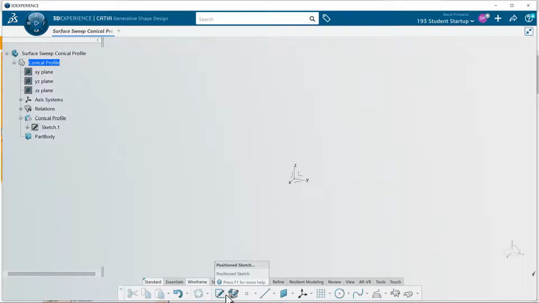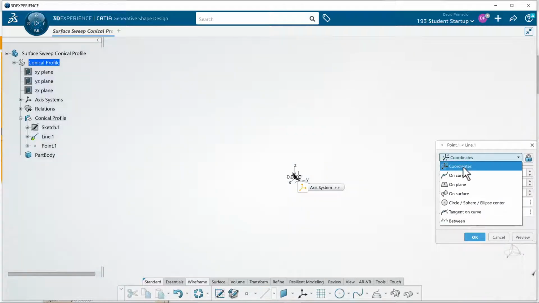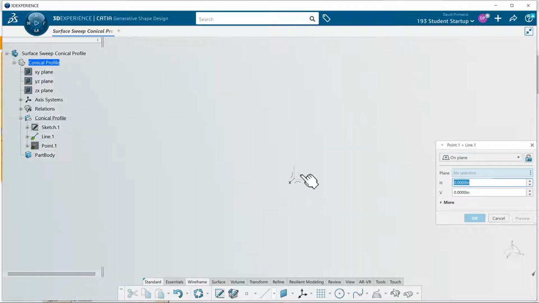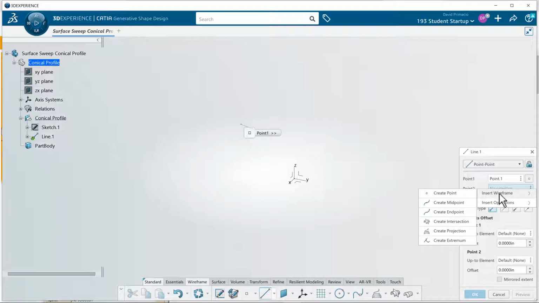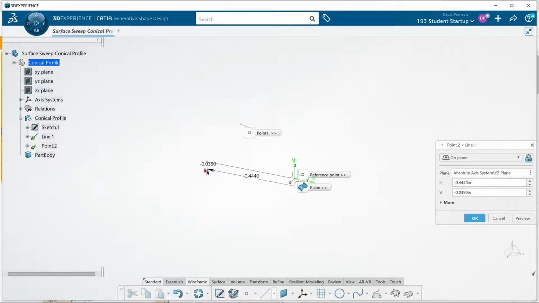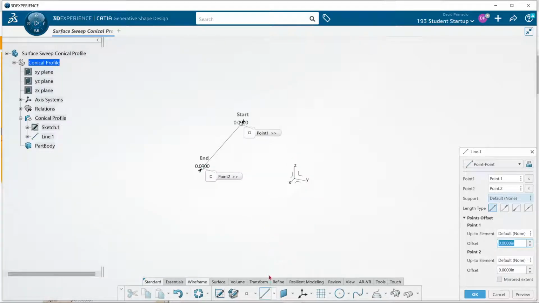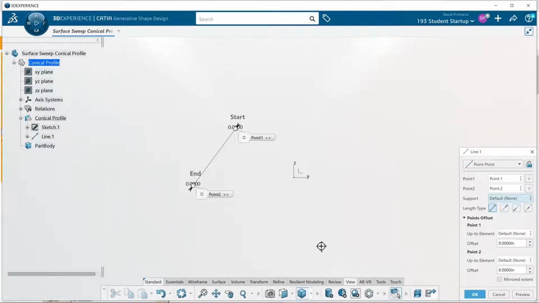let's create some wireframe and create a line. And we'll do point to point, and I'll just randomly create a point on a plane. We're going to do all these on the YZ plane. I'll just kind of shoot something over here, insert a point on the YZ plane, shoot something over here. For this example, it might be easier to switch into the front view, so I can see what I'm doing here.